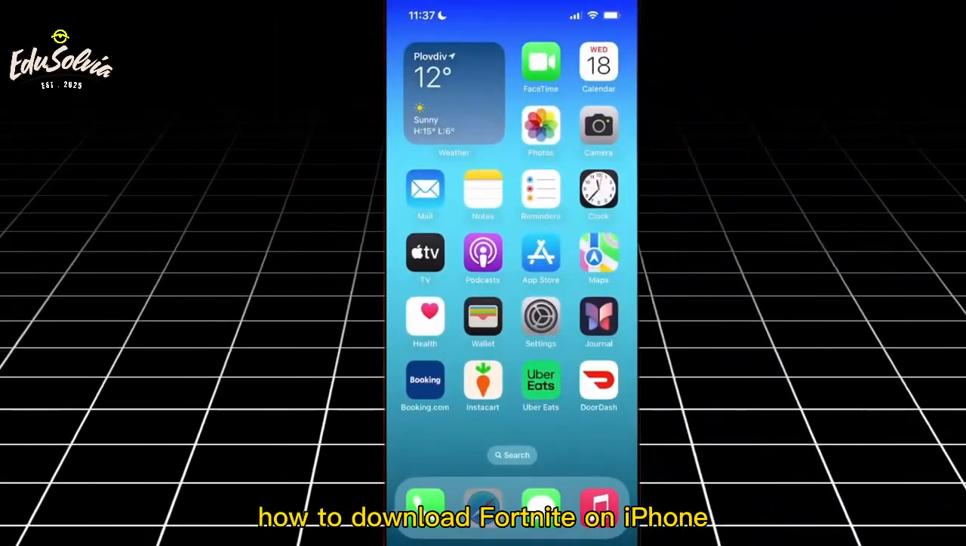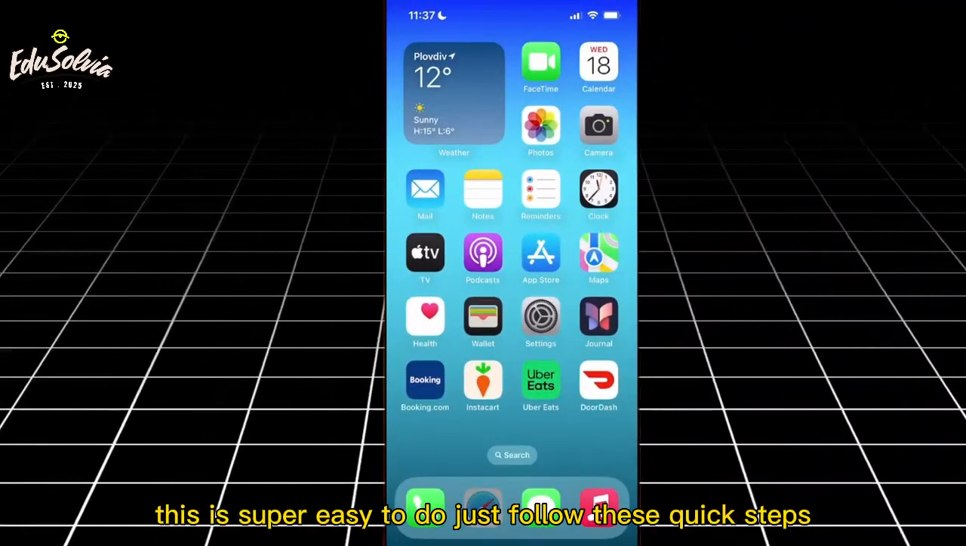How to download Fortnite on iPhone. This is super easy to do, just follow these quick steps.